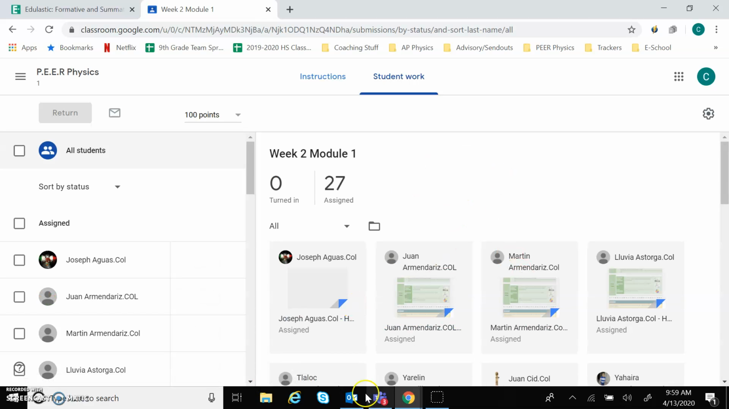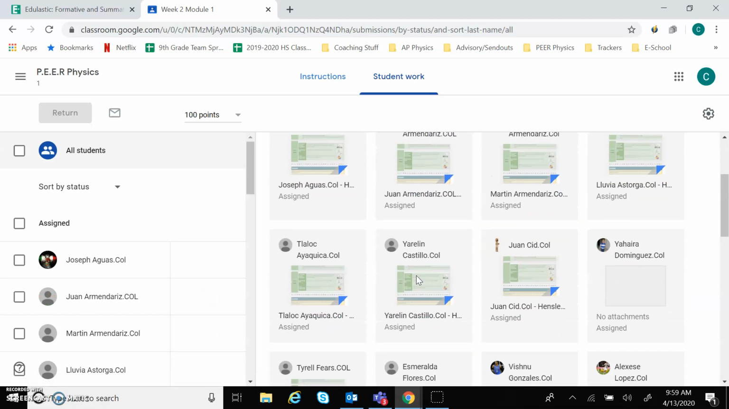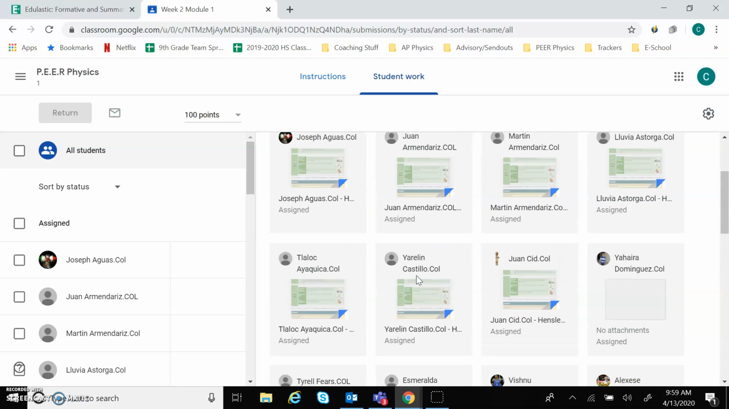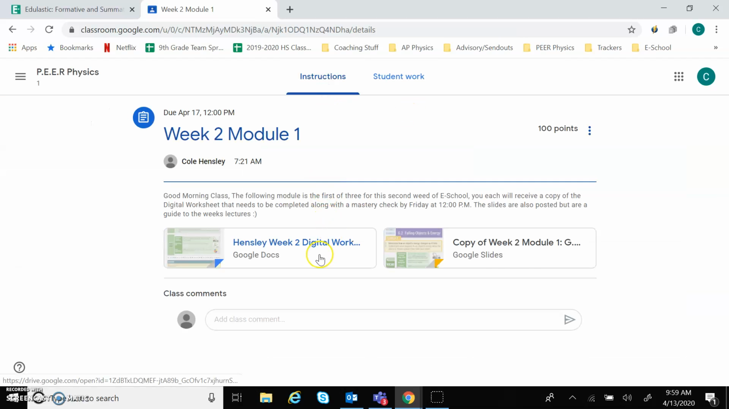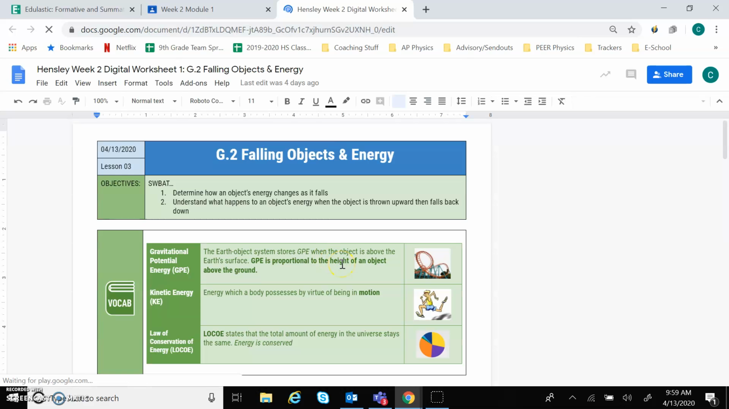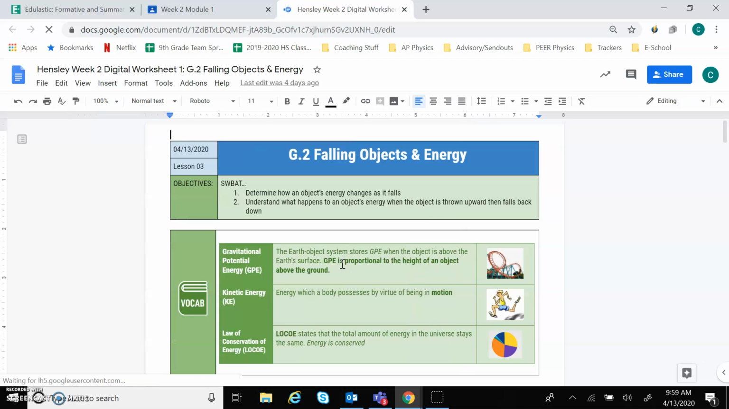Okay, this is my screen, so you see each of you all have an assigned Google document. And this is that digital worksheet you guys worked in last time. Okay, so let's go back here and let's click on one of these Google Docs, okay? All right, now recall that this is the document that you're turning in, okay? We're going to work with G.2, which is falling objects and energy, all right? Up here, your objectives, this is what we're going to be looking at, okay? These are what we are hoping by the end of this module you guys have mastered.